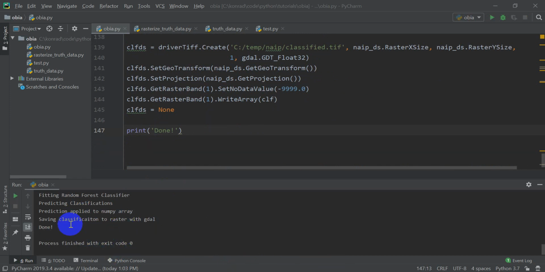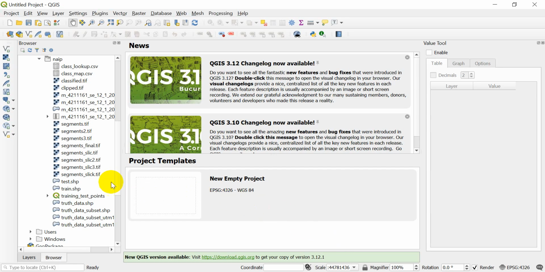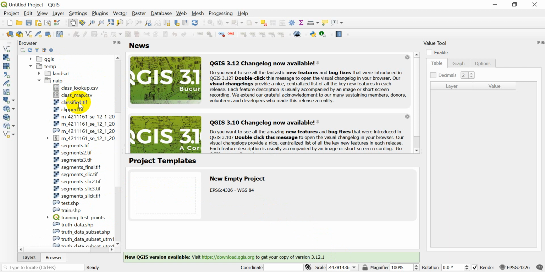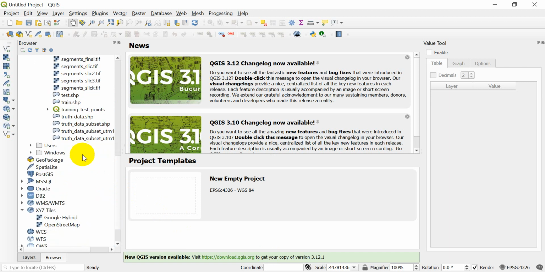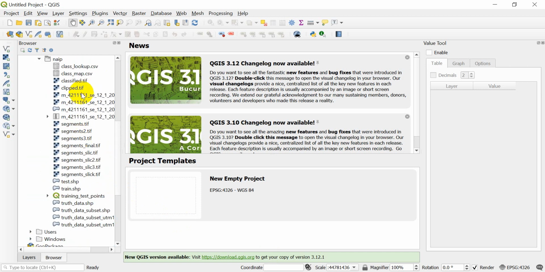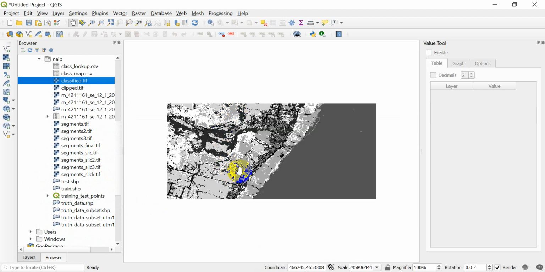All right, so we've got that finished up. You can see this is done. Let's go over to QGIS and see if we can find our data. So here's my NAPE folder. I named this, I believe, classified. Let's refresh this just to be sure. And we'll go check our file name over here just to be sure. Sure enough, classified. So I'm going to drag in the classified image. And there you go. You can see we have this classified.